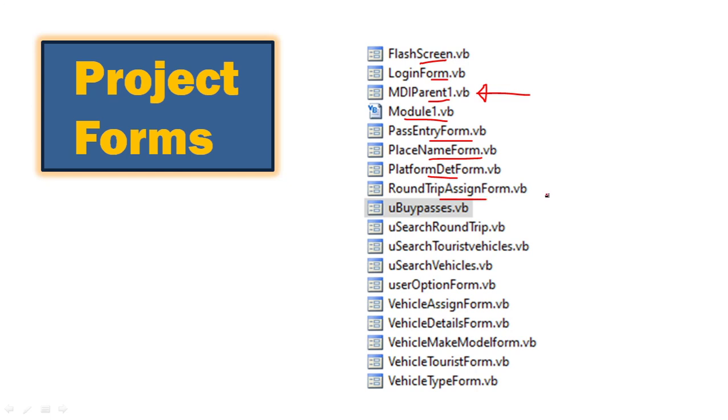Round trip, to enter the buses that go for round trip. Passes, where the user can buy a pass. Search, to search the round trip vehicle. This is for the tourist vehicle. This is to search the vehicle, so if you want to search the vehicles, you can use this. User option form, vehicle assign. Vehicle assign is nothing but scheduling. Vehicle detail is the individual vehicle detail.